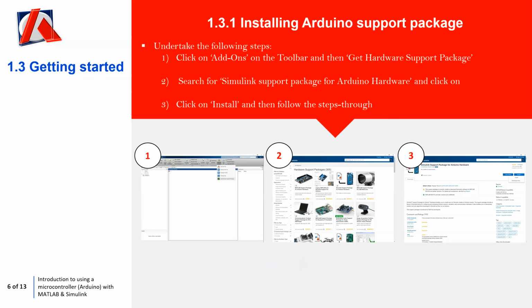So in terms of getting started, installing the Arduino support package, what you need to do is go into MATLAB, click on Add-Ons on the toolbar, and then go to Get Hardware Support Package. Search for the Simulink support package for Arduino hardware, click on that, then click Install, and follow the steps through. The steps are quite self-explanatory, so I'm not going to go any further than this.